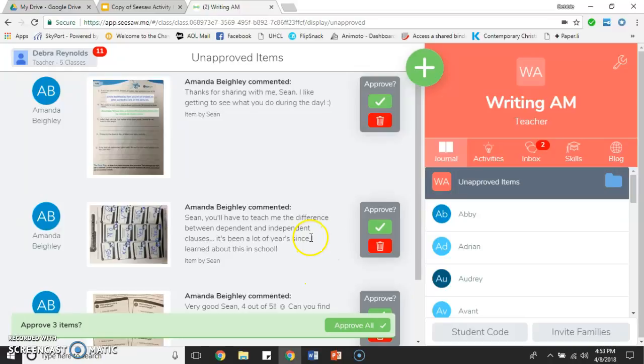Parents can also comment on their students' work using the family code. And you as the teacher also have control over these to approve or not approve the posts.